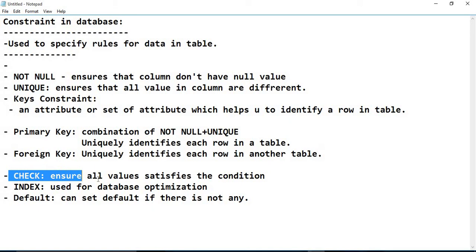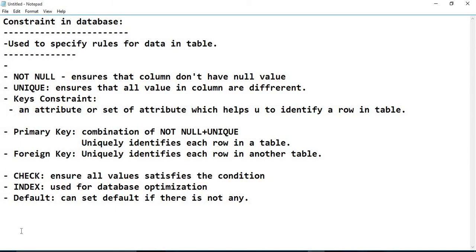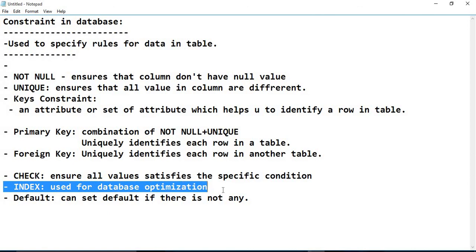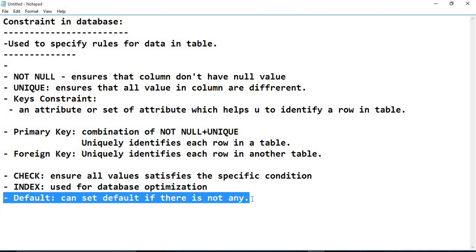The CHECK constraint ensures all values satisfy the specific condition that we have provided. An index is used for database optimization, so based on the index we can retrieve the data quickly. And DEFAULT: if there is no value, then we can set a default value.